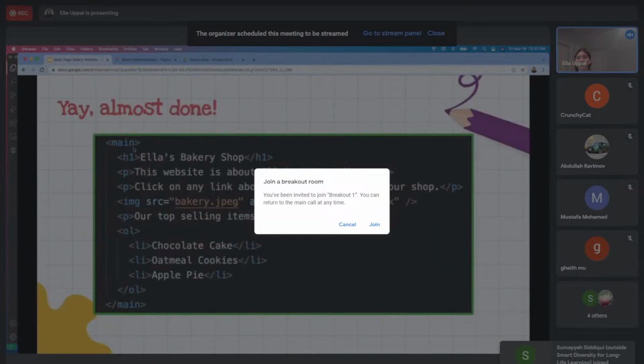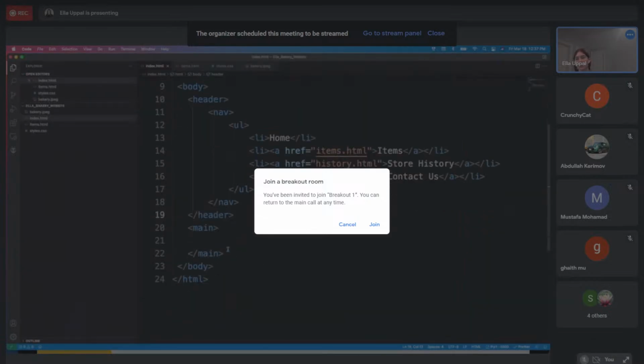If we look at this code, we're writing it inside the main, right? So let's go open up the code, and inside main here, this is where we're going to put the main information. We're going to make a tag called H1 because that's our main header one, okay? And inside H1, we're going to write your name. So I'm writing Ella's Bakery Shop. We're writing the same stuff we put on our Figma file, okay?